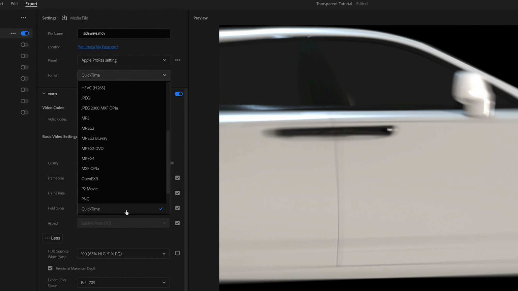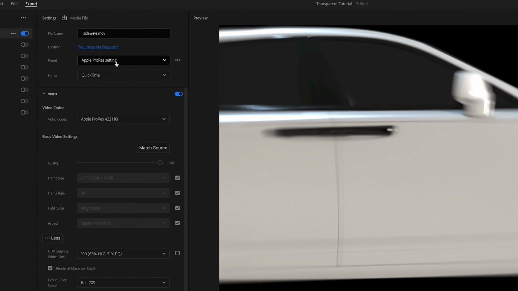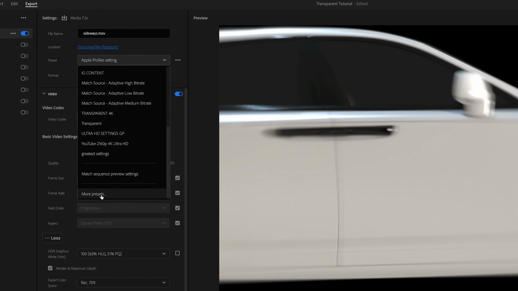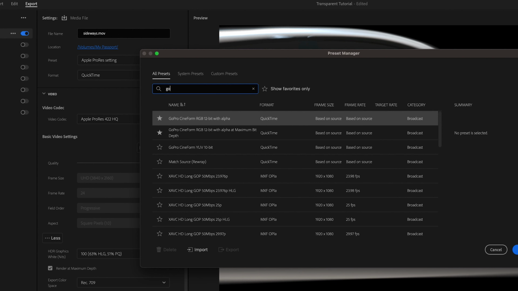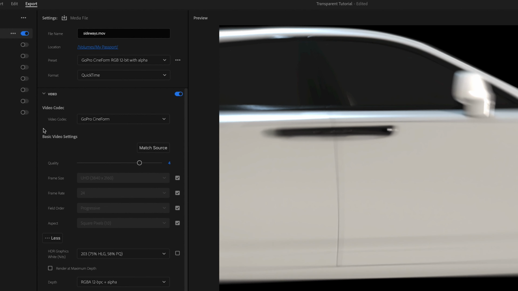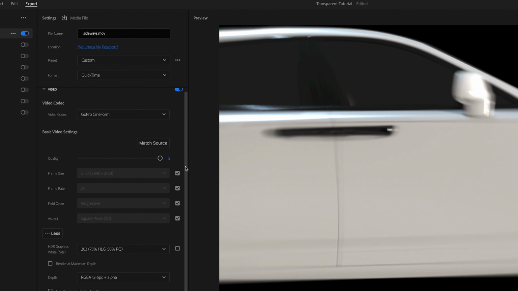So this is going to be mad simple. For our format, we're going to go to QuickTime. And for our preset, all you have to do is go to more presets. Just type in GoPro Cineform with Alpha. In this case, it's very simple settings that you guys just have to do. The quality should be at 4. You want to put that to 5.